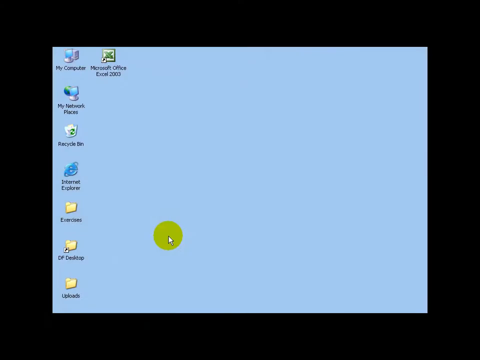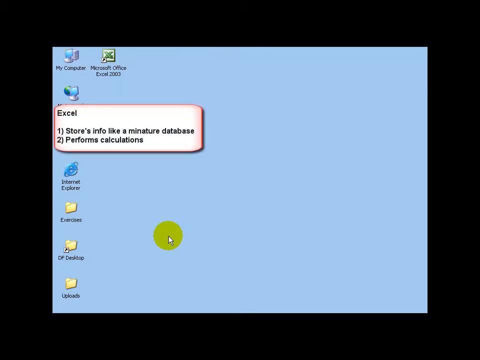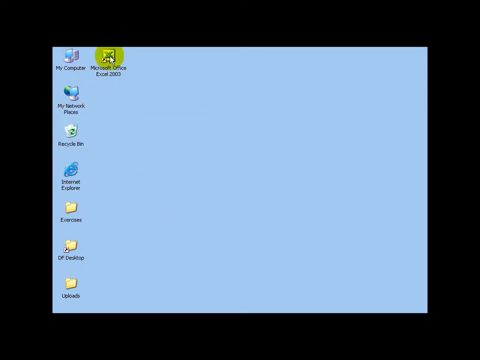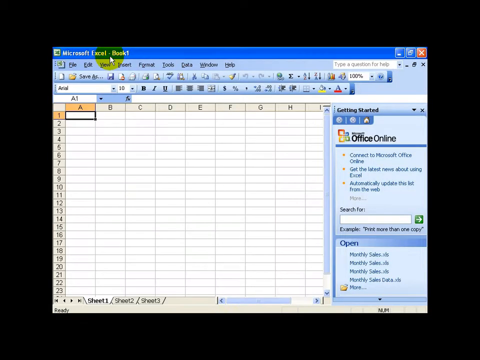As you probably already know, Microsoft Excel can do two things. It's a database where you can store and sort your client information, and it also acts as a calculator with attitude. You can do a lot of calculations in Excel. To start, we'll double click and open up Microsoft Excel.